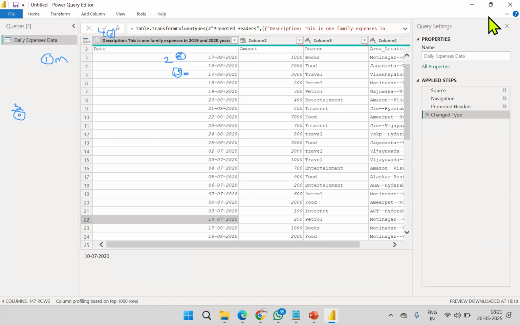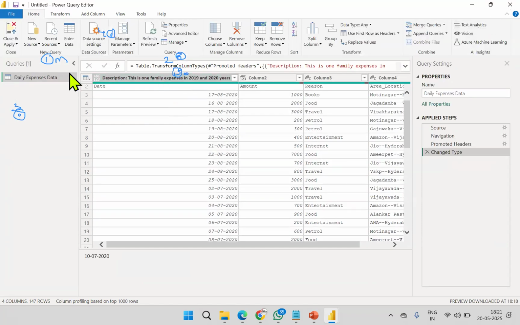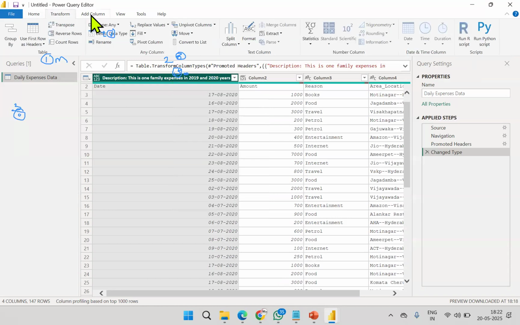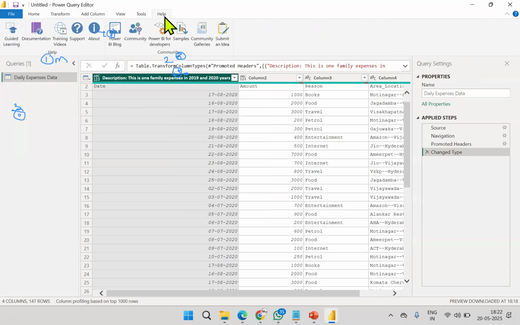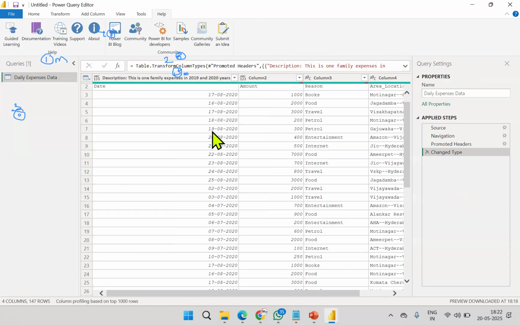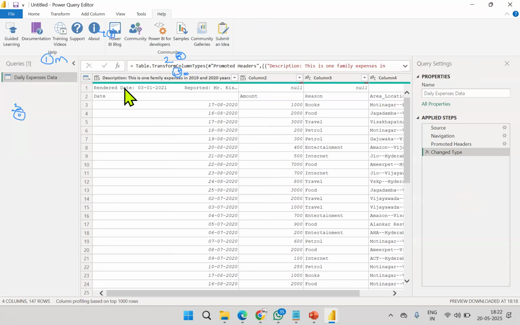If your operations are completed here, what type of operations? Transformation operations. How many are available? Thousands of transformation operations are available. If you right click here, you will see transformation options. In the menu bars you also see transformation options, and if you click in this corner you will see them too. So there are many transformation options available. No need to write any code. Now, my concept is to remove this first row and make the next one the column heading.